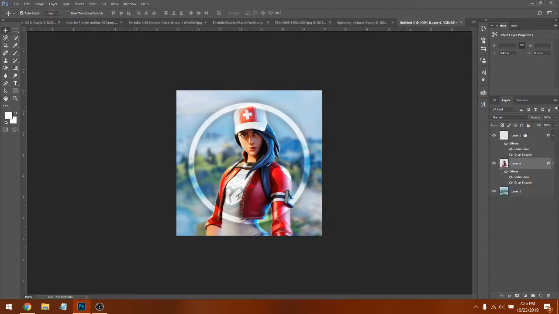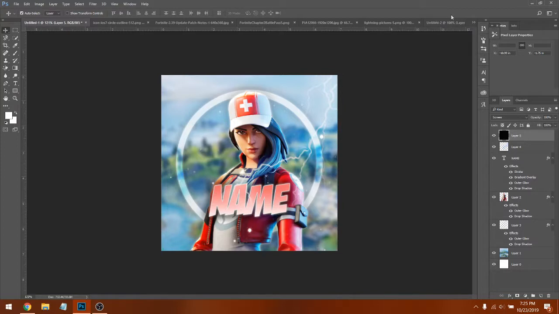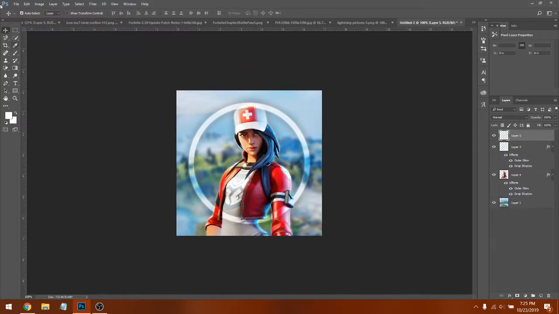Now it's time for the name. So click a new layer. Let's just double check if I'm doing this correctly. Yeah, so it's the name. We're going to do the name.